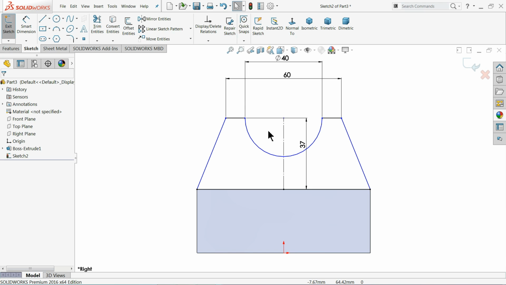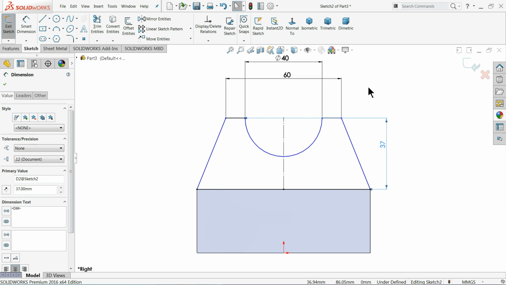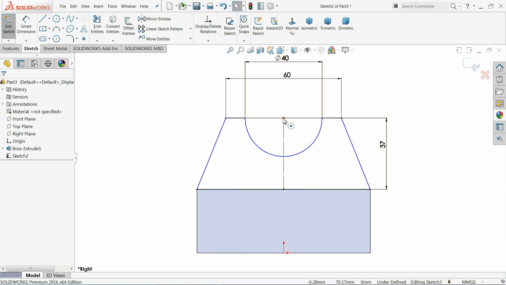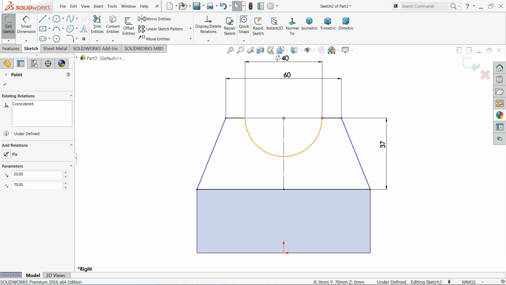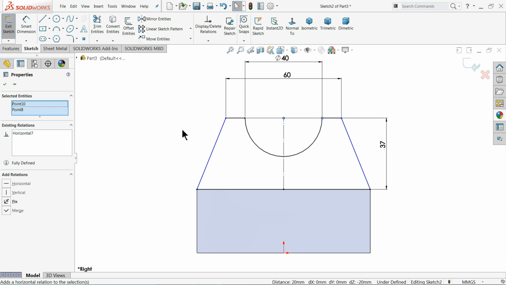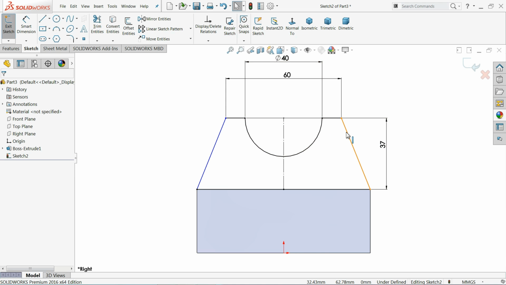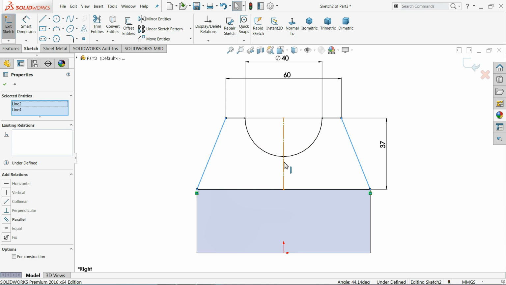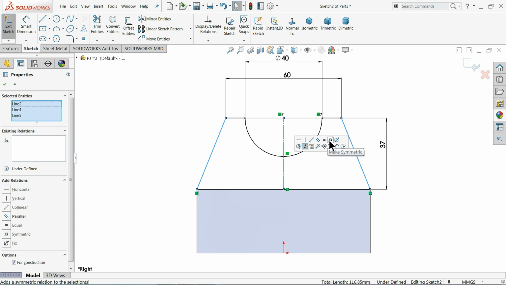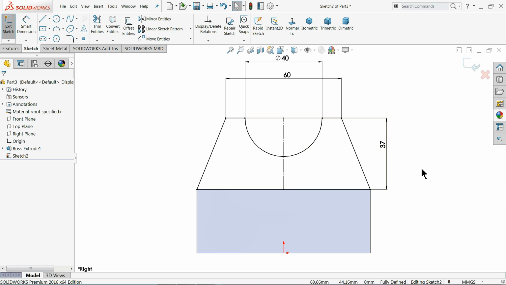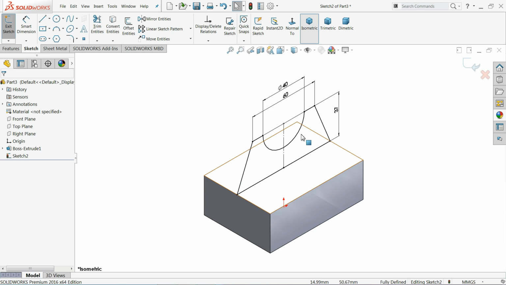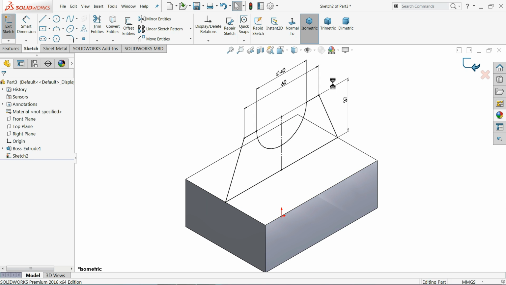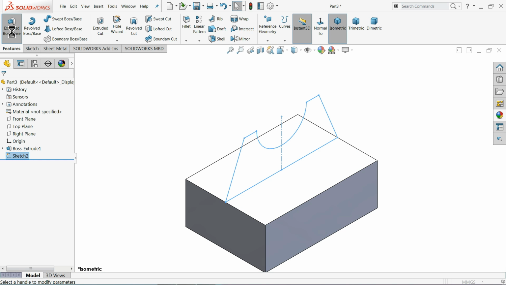Okay, now let's try to keep some relations here. Select this center point and this point, horizontal. Okay, now select these two lines and center lines and create one relation called Make Symmetric. Now see, the drawing is fully defined. Exit and select Extruded Boss Base.